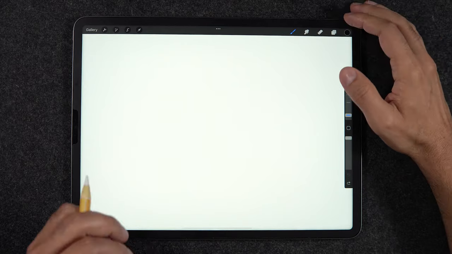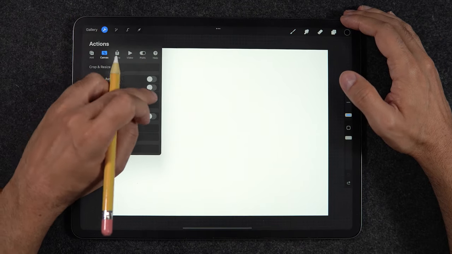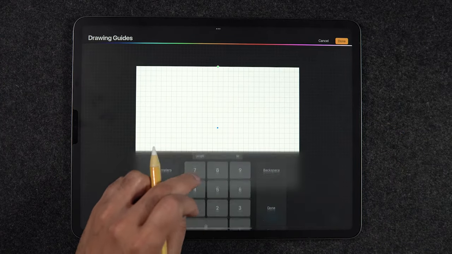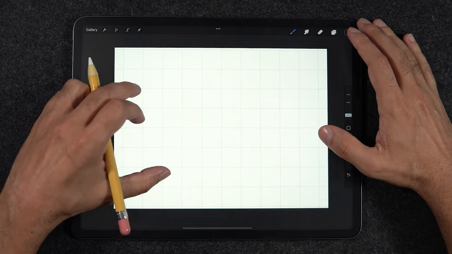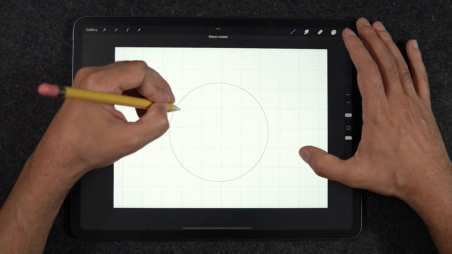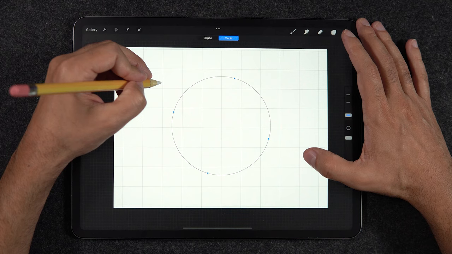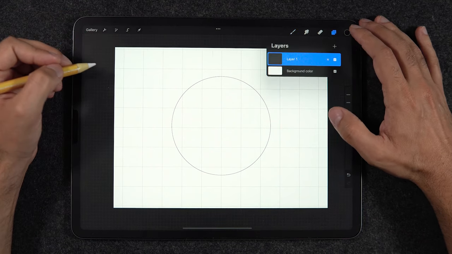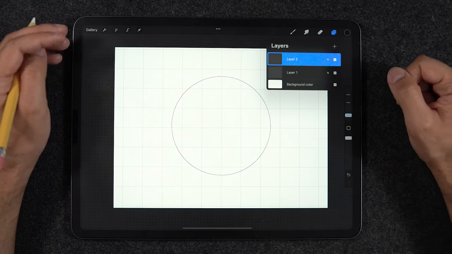I know I'm on 2%, so I'm just going to zoom out, go into the actions menu, even throw some drawing guides as well. I'm also going to edit them, make sure the cells are a little bit bigger. And now I'm just gonna make a circle here. I'm just going to edit the shape just to bring it up just a little bit towards the center.